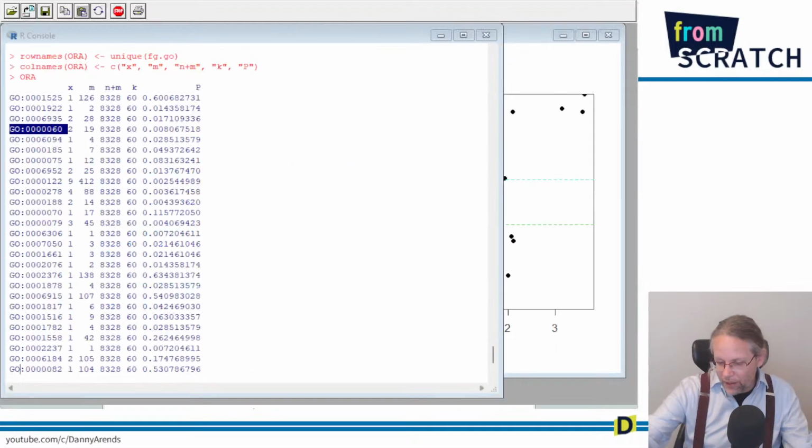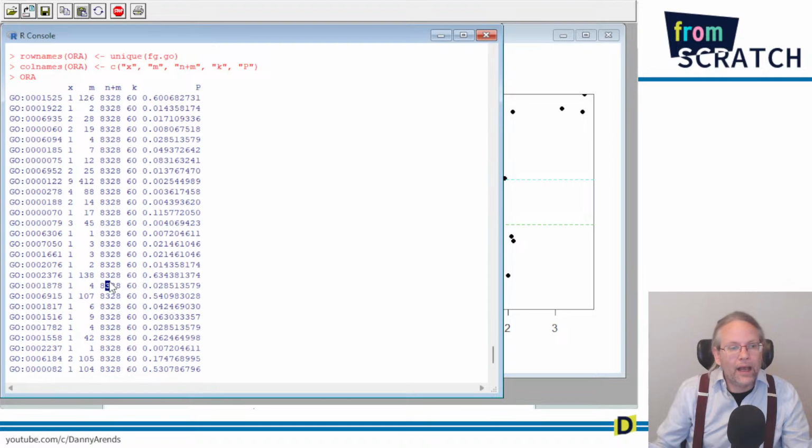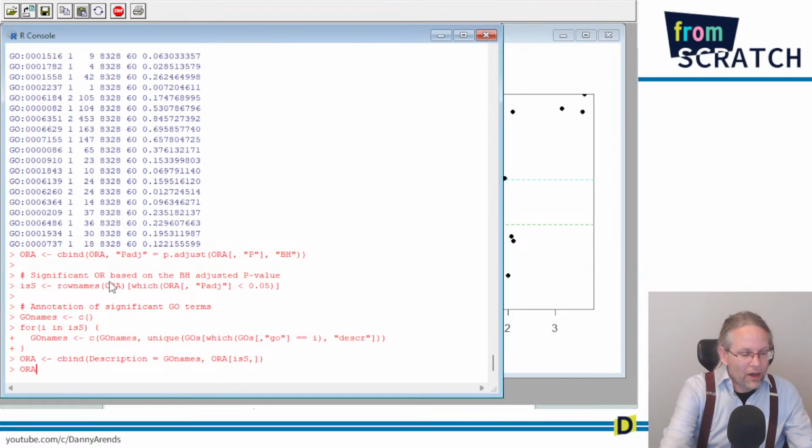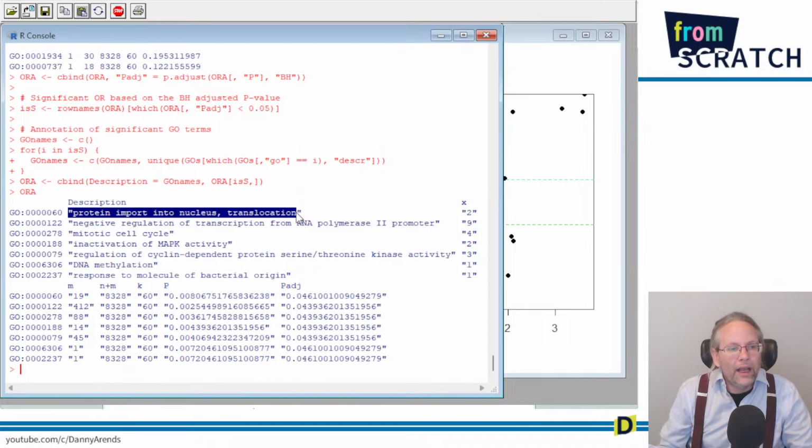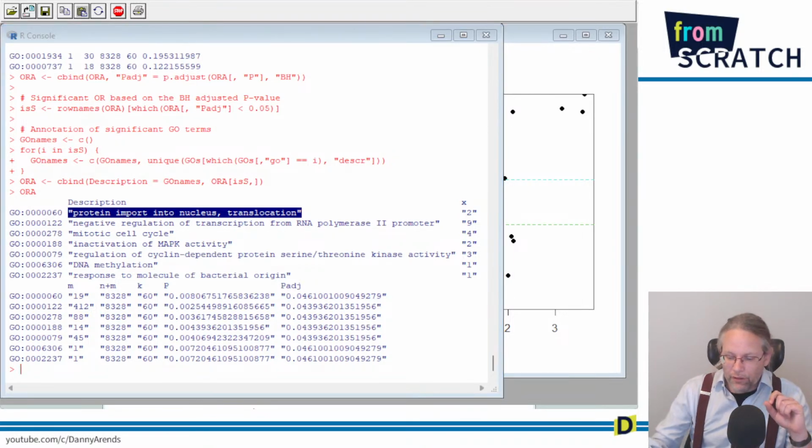So let me go back to R and add the descriptions, right? So now when we look at the ORA table, it has the GO term and it has the description, and it also is now reduced to only the ones which are significant after multiple testing correction. All right, very, very good.